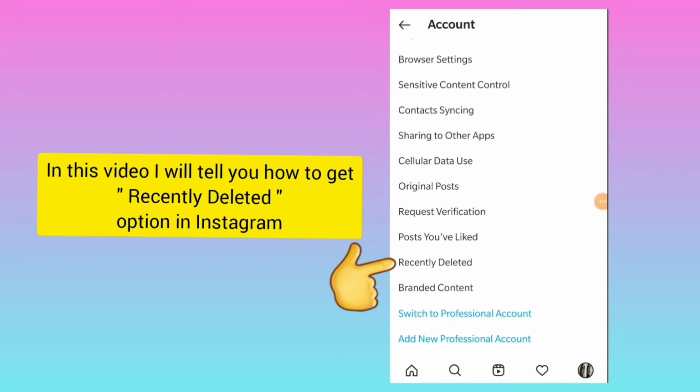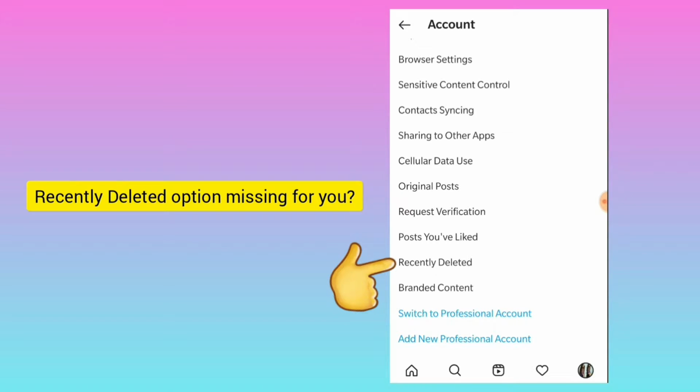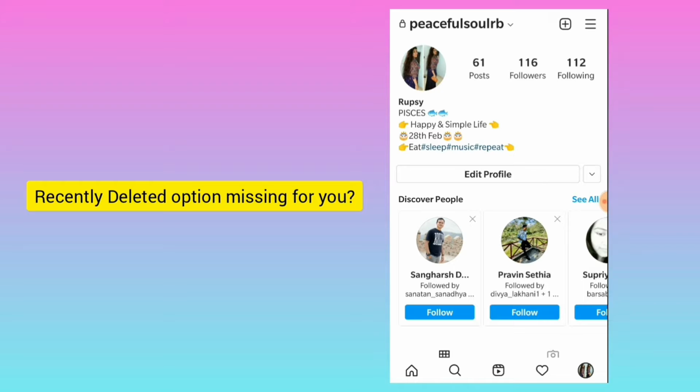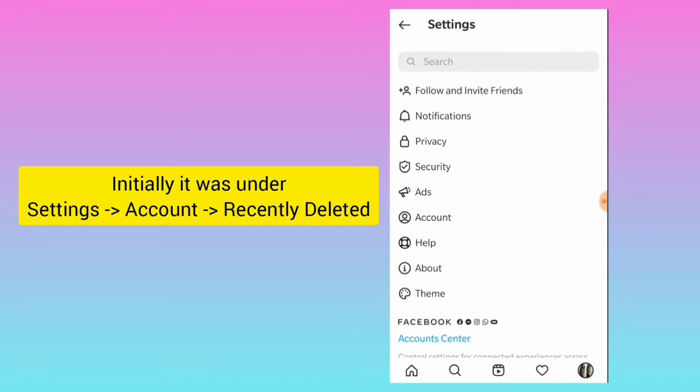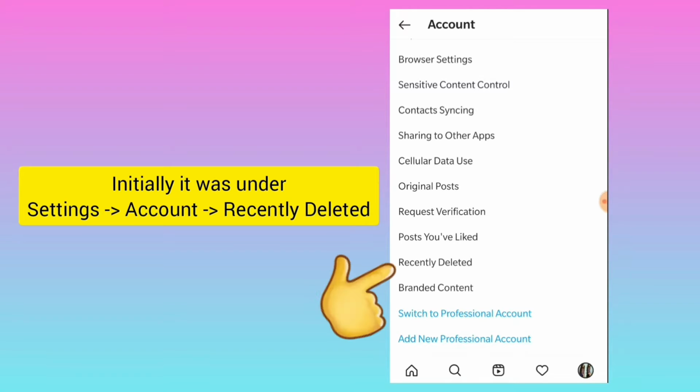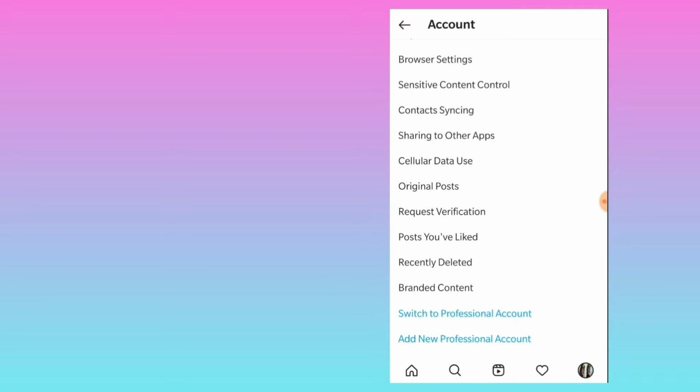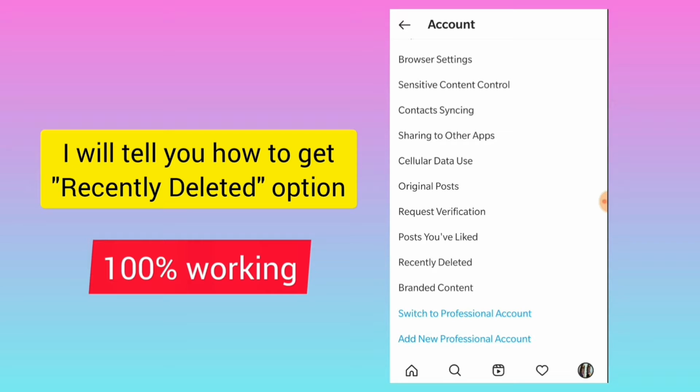So for many of us, the recently deleted option is missing from their Instagram account. Initially, when we went under the settings, account, there was a recently deleted option, but now it is missing from the Instagram account. So I will show you how to find this missing option, how to fix this problem, on my mobile screen.